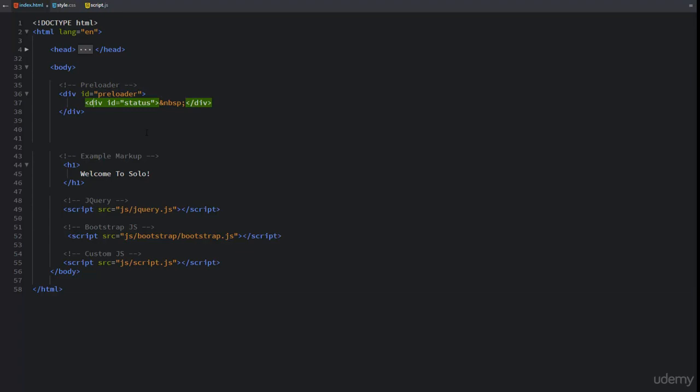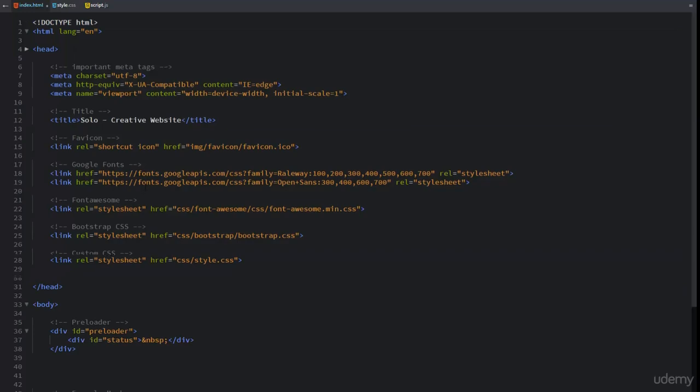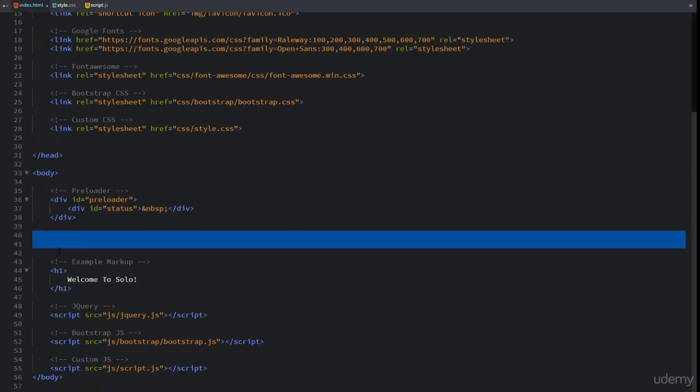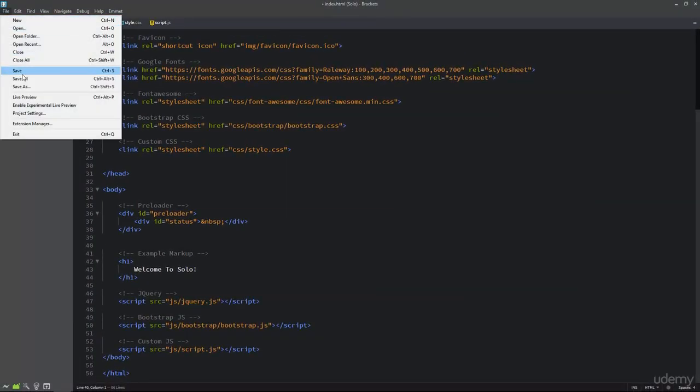I'm going to select all of my code inside this index.html file and I'm going to right click and select Beautify, and this is going to format my code. You can see this option only if you have installed the Beautify extension. And I have installed this Beautify extension in the beginning of this course. So I'm going to select this Beautify option and it is going to format my HTML code. I'll remove the extra space and I will go ahead and save my work.